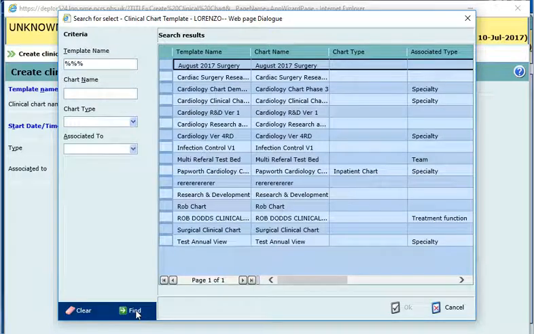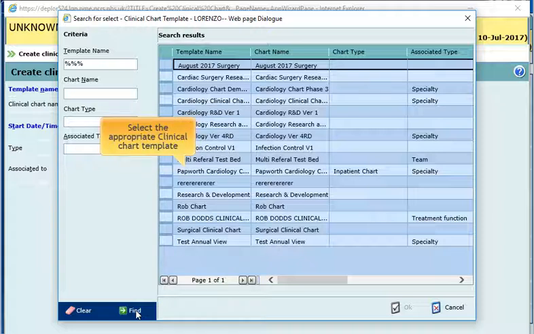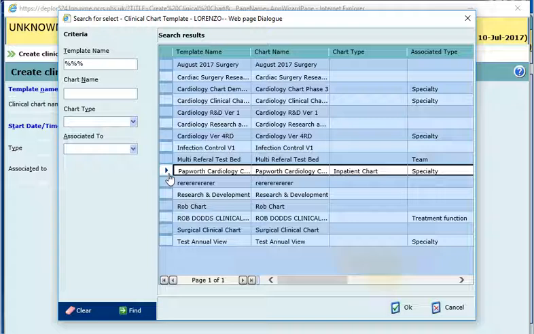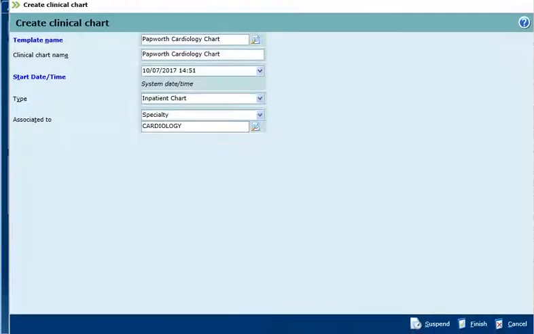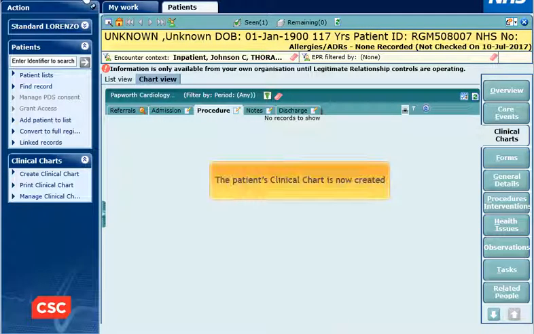The clinical chart template choices are now displayed. I will select the required clinical chart template, and then, click the OK button at the bottom right-hand corner of the screen. If you are not sure which template you need to use, please check with your line manager. The clinical chart is now created, so, I will click the Finish button at the bottom right-hand corner of the screen. The clinical chart for the unknown admitted patient is now displayed and ready to be used.